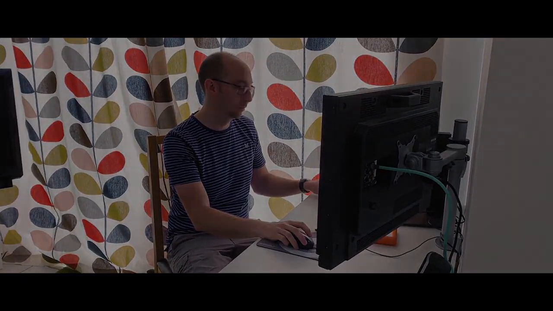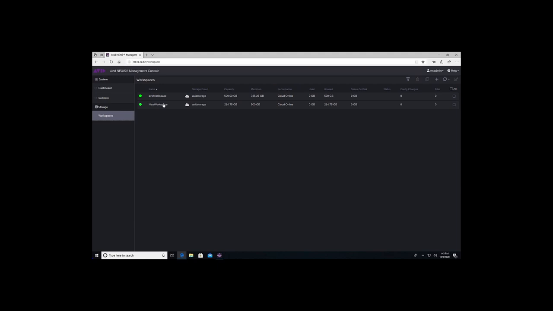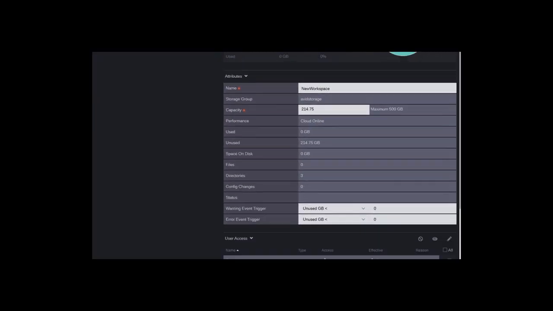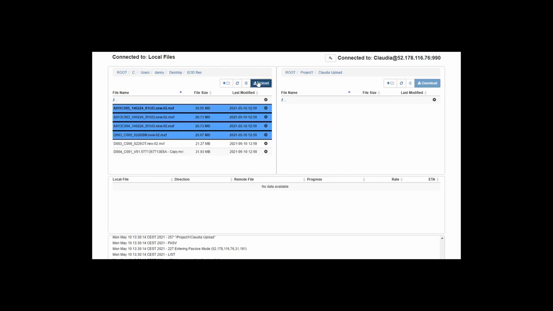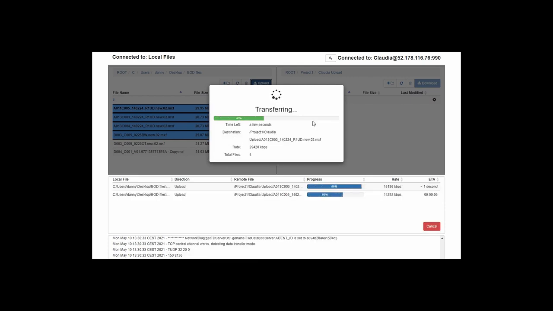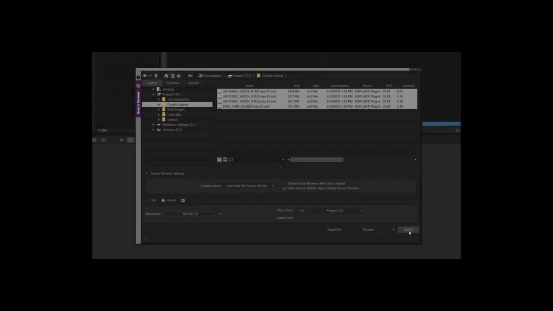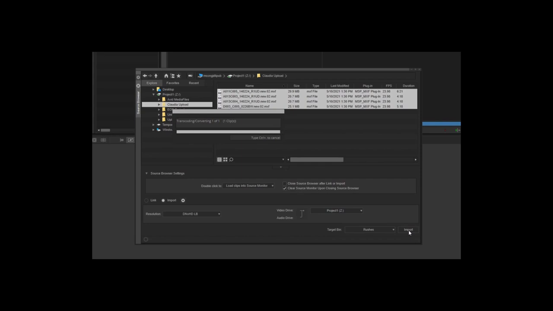Set up your workspaces on the cloud-hosted Avid Nexus storage. Use the integrated FileCatalyst software for accelerated media upload into your workspaces, applying your chosen naming conventions if you want. Once the media is there, it's all about the familiarity of the industry-leading Media Composer.